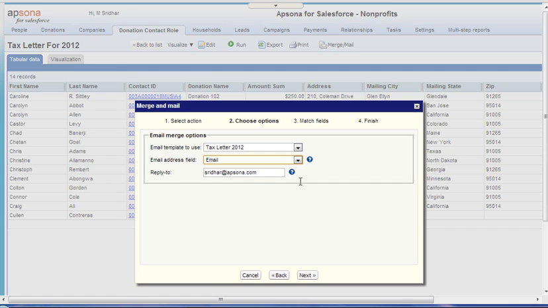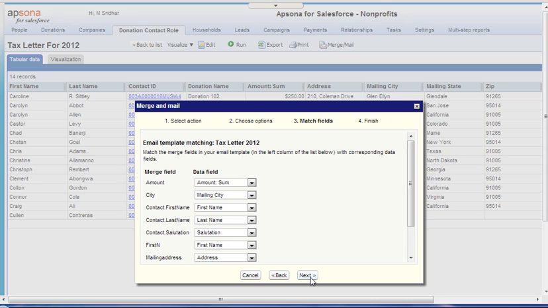So let's select the email, and this is a reply to address, where this field is the reply to field in all the outbound email messages. So this is also filled, and let's click on next.